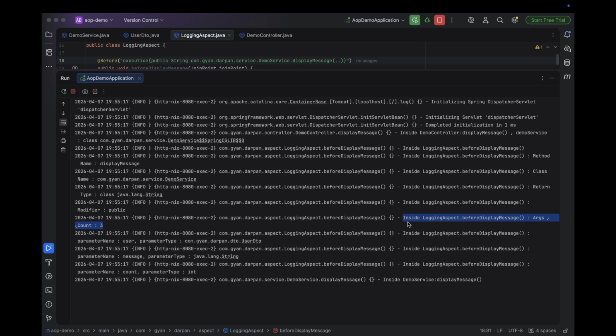Now, look at the parameters. Parameter count, 3. Exactly right. Our method has 3 parameters, and our aspect detected all 3. And now the most important part, look at each parameter. Param0. Type, userdto and name, user. Param1. Type, string and name, message. Param2 type, int and name count. Types are correct. Names are correct. Order is correct. Everything matches perfectly. Our aspect is extracting the complete method signature at runtime, automatically, without us hardcoding a single thing.